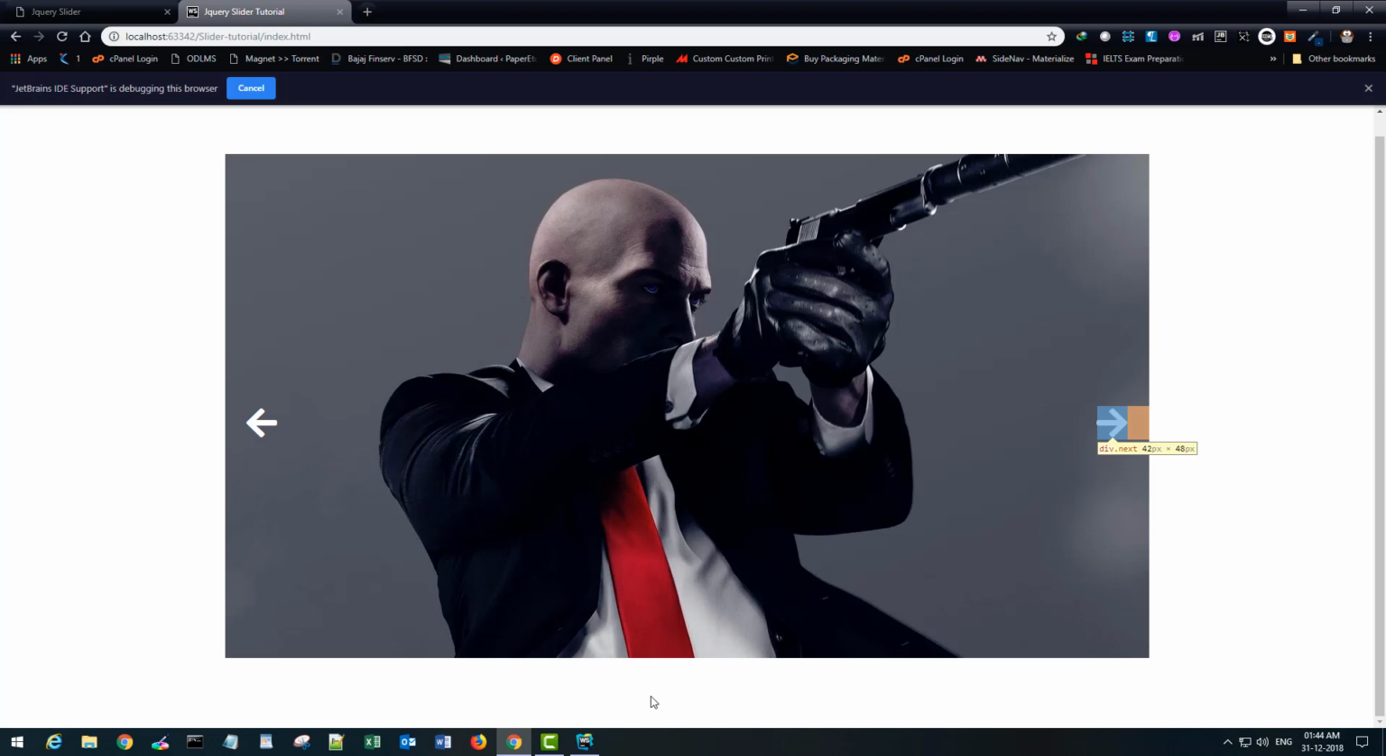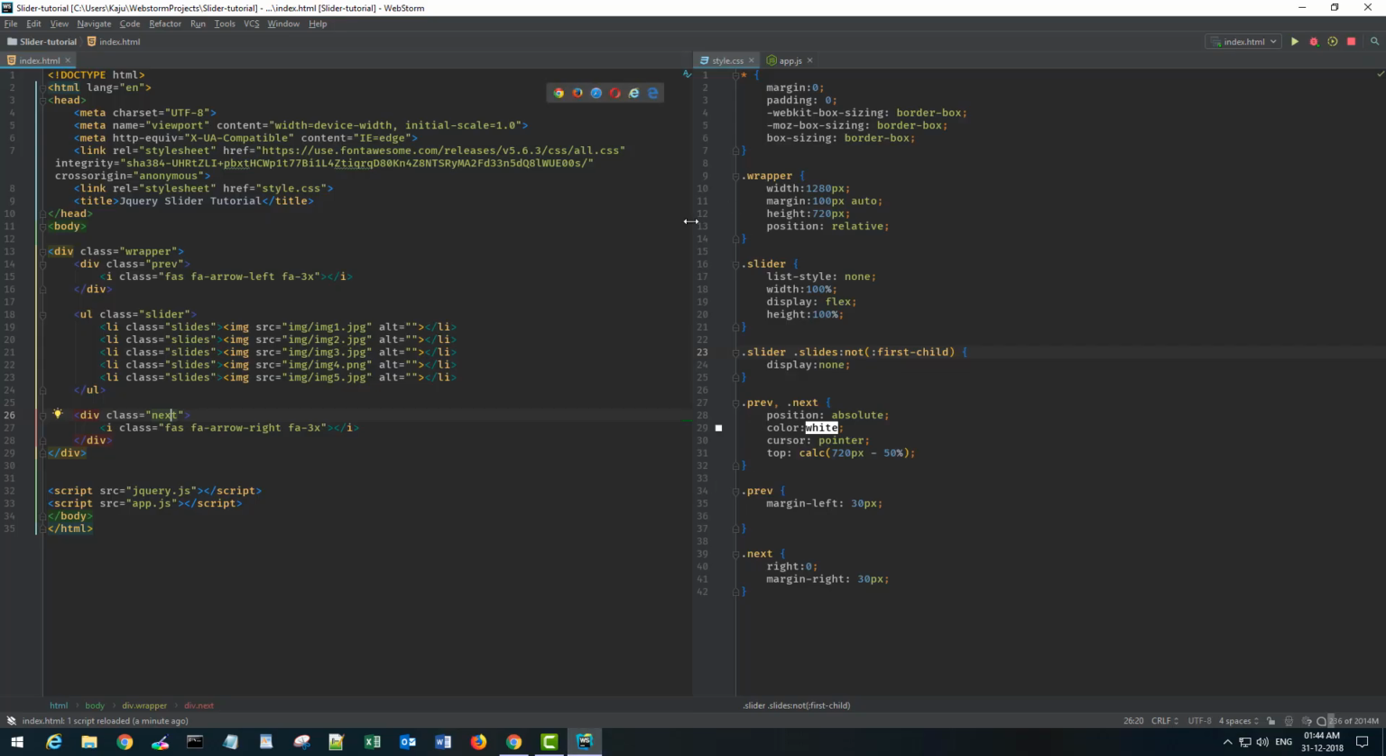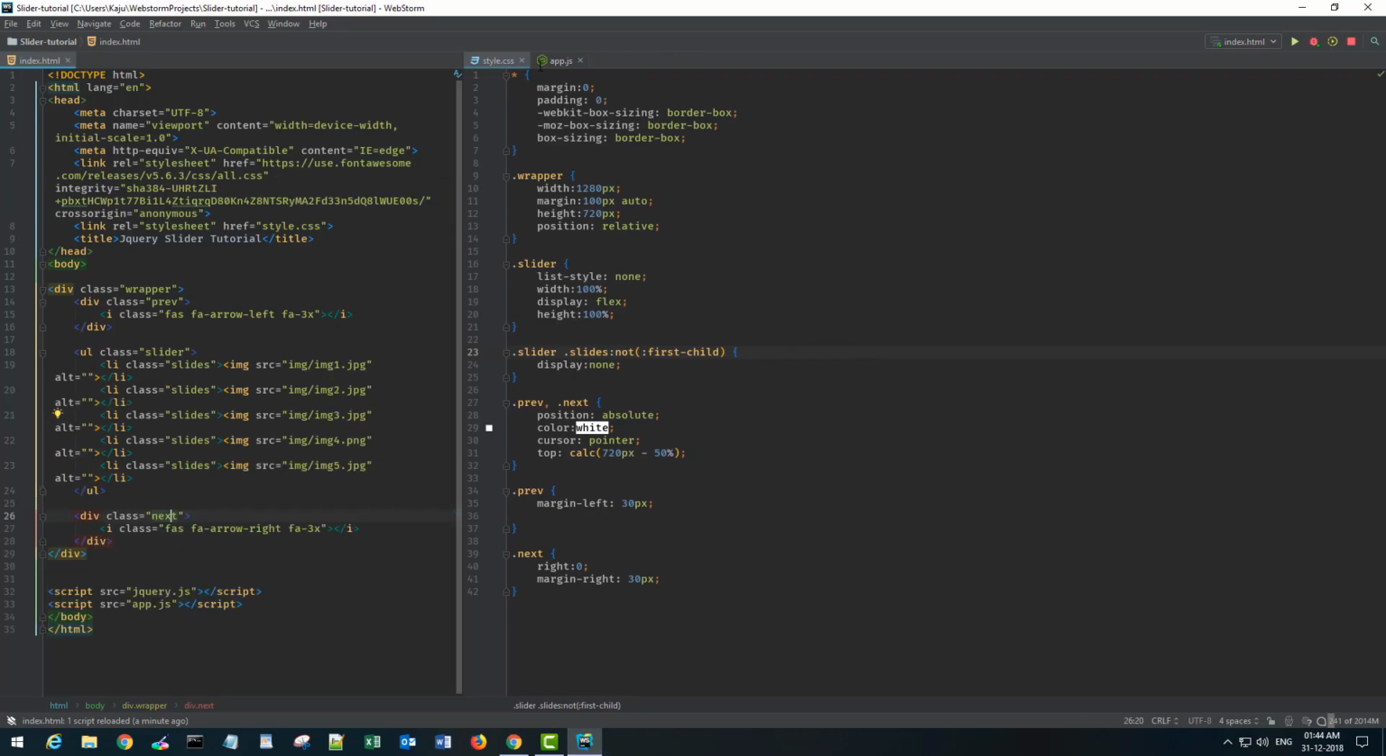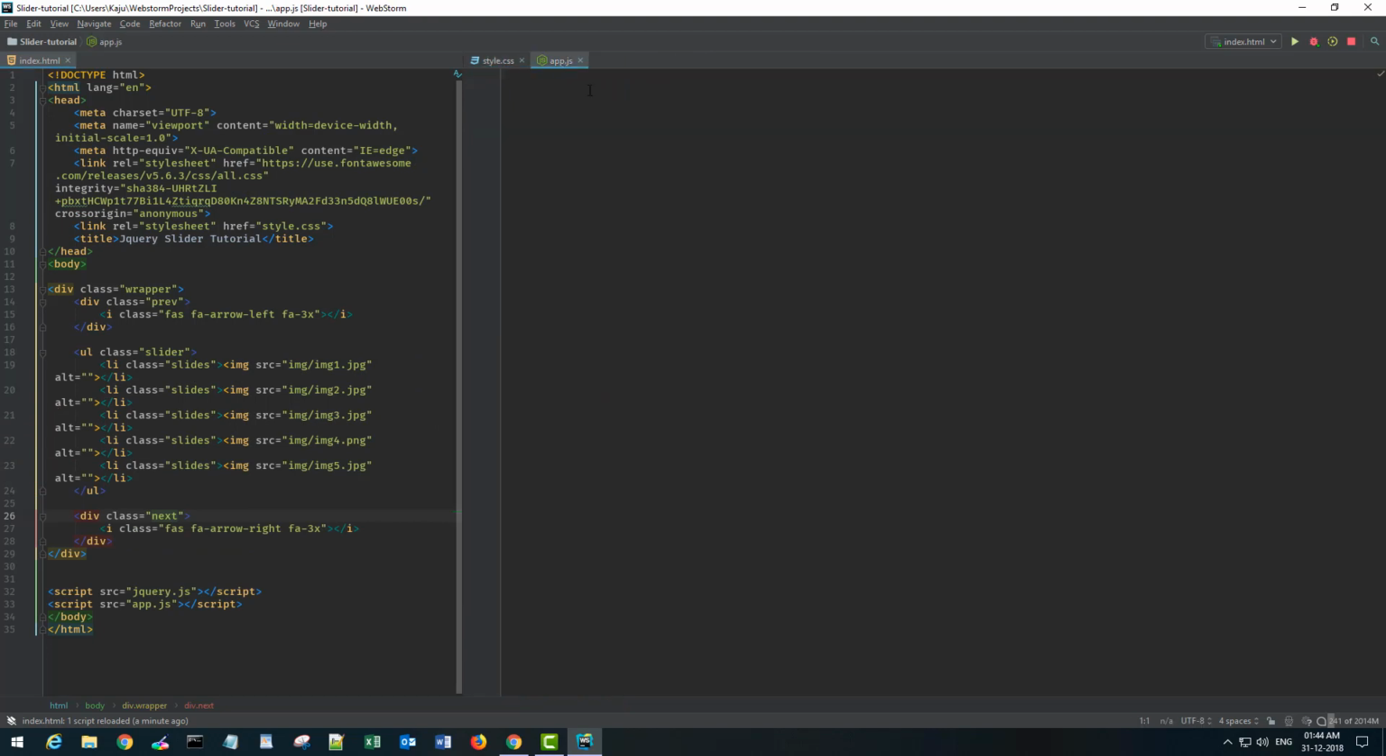Now we will be focusing on the interactivity. So right now it's not moving. Even if you click it, nothing happens. It always stays on the first image here. So let's jump to our app.js, and since we are dealing with jQuery here, the first statement would be to write the document.ready function here.